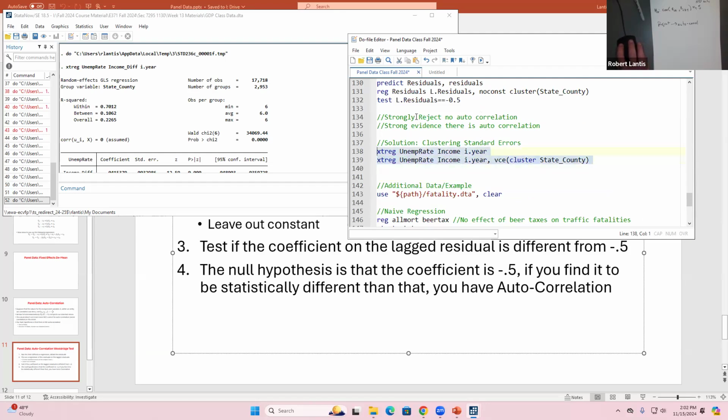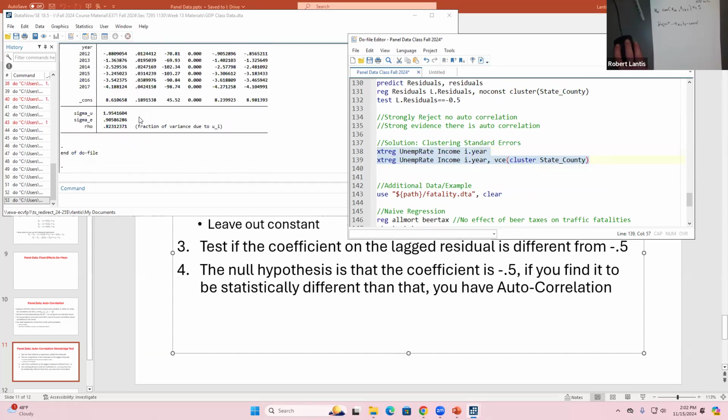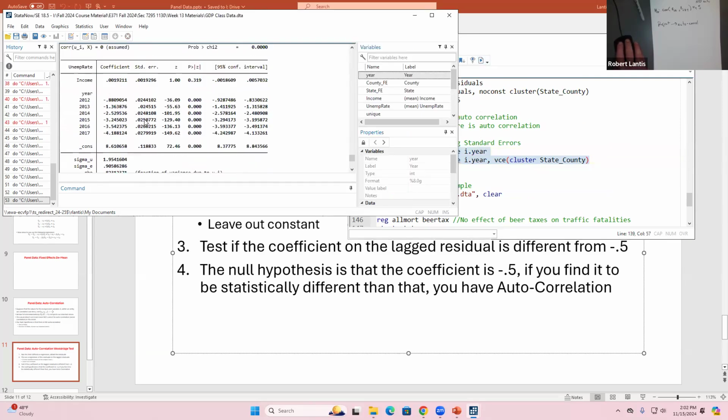There we go. I just wanted income. Sorry about that. Must have hit the auto thing. So same kind of story. We get the exact same coefficient.